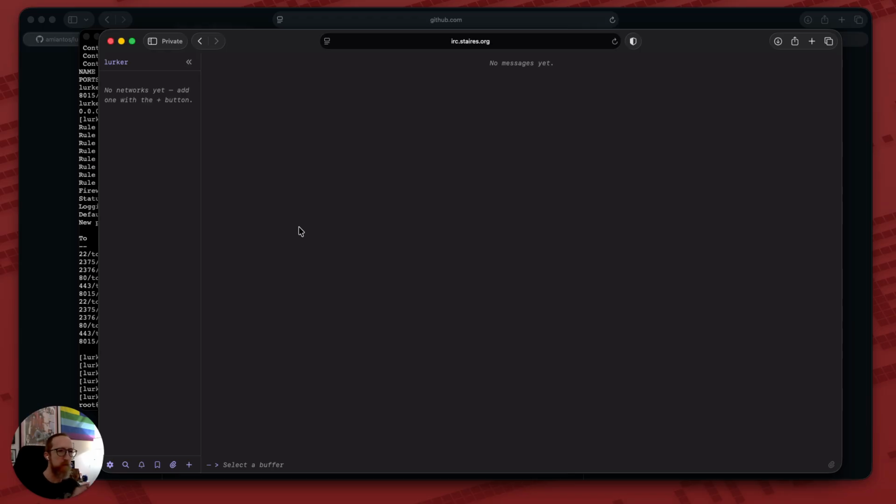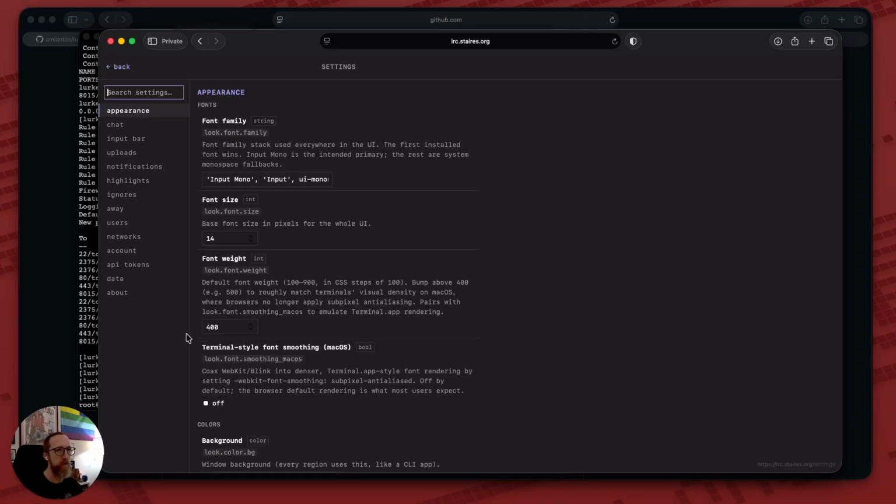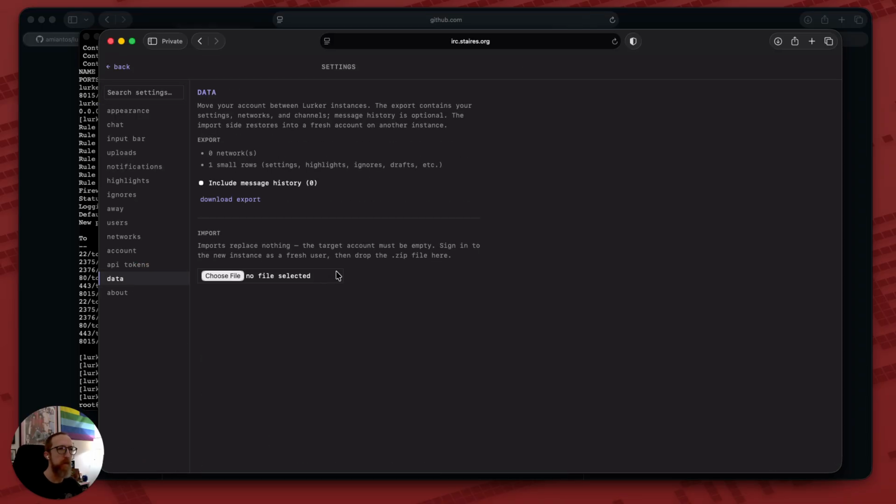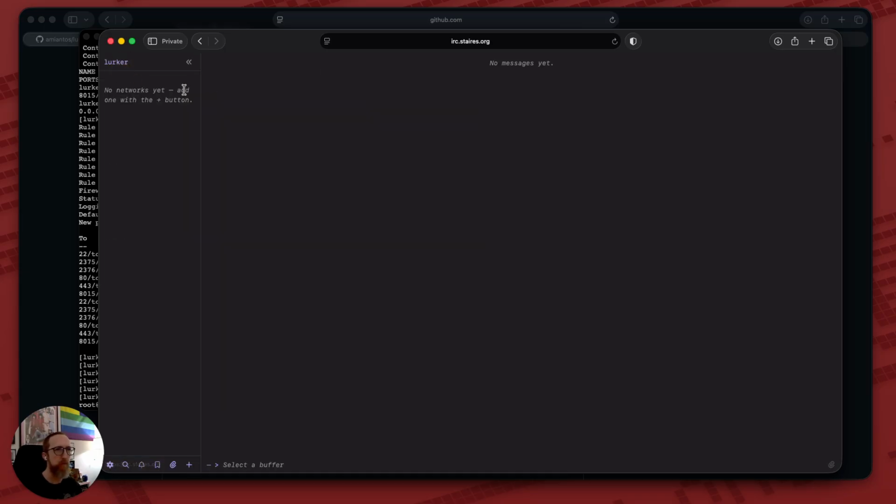This might be a spot where you want to pause. If you are using Lurker on another instance and you want to import your settings from that instance into this one, stop here and go to settings, go to data. On the other instance you would export your data to a zip file, and then this is where you would import it into this instance. But I'm not going to do that. I'm just going to show you getting the server working.